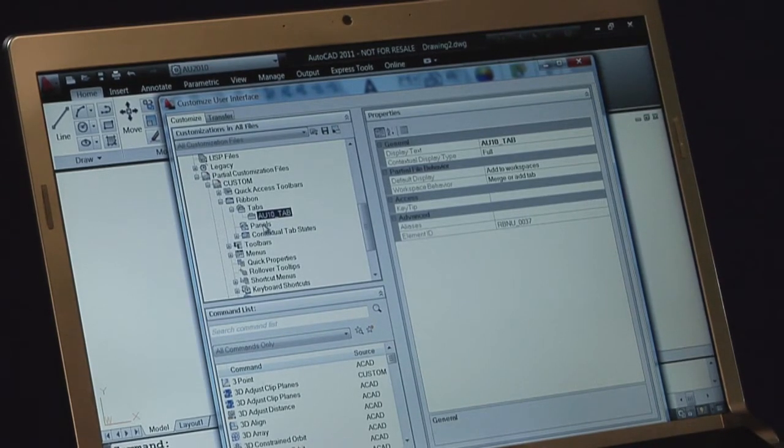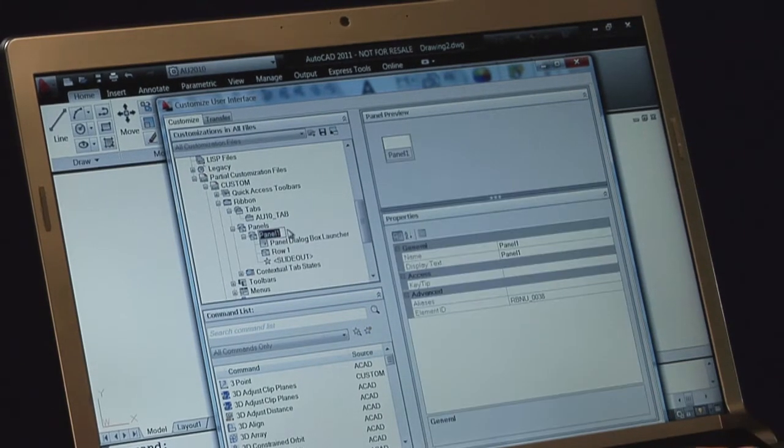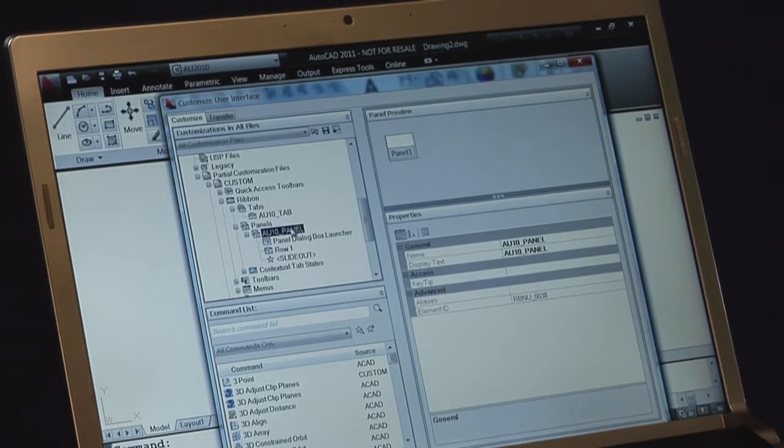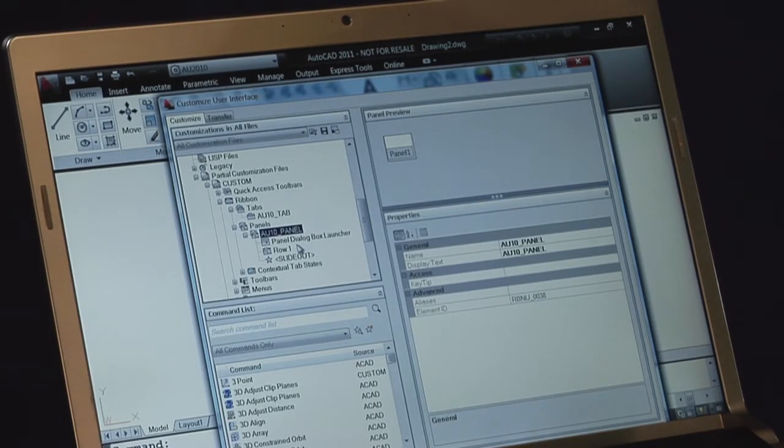Now we need a panel. So we're going to right click on panels, go new panel. Not real creative here. We'll call it AU10 panel on that one. All right. So underneath AU10 panel, you see row 1 and a couple of other nodes. But what we need to do is we need to get the command we want up there into row 1.